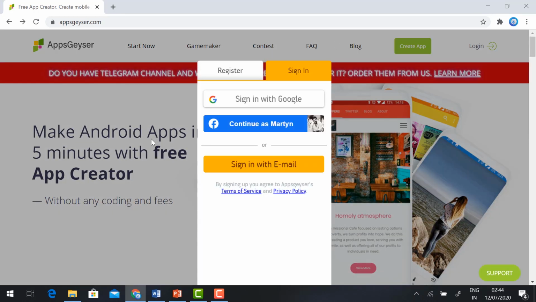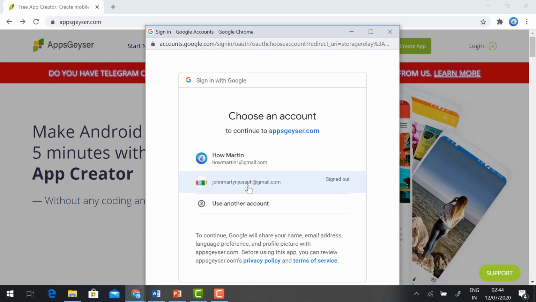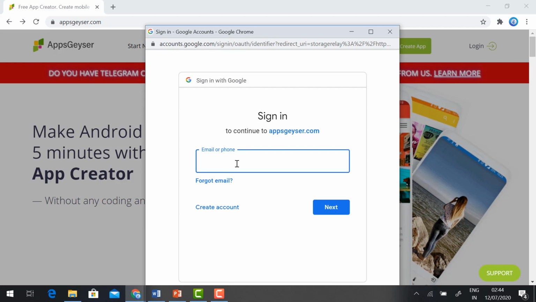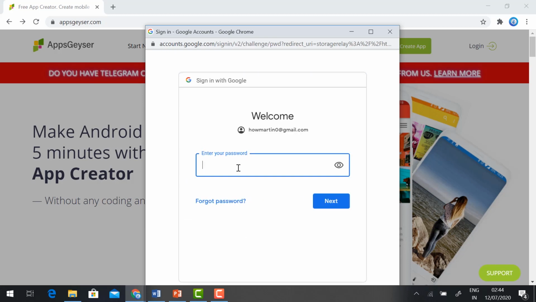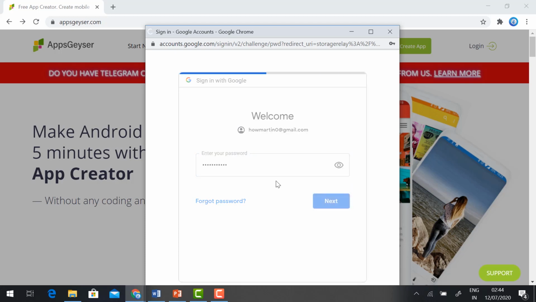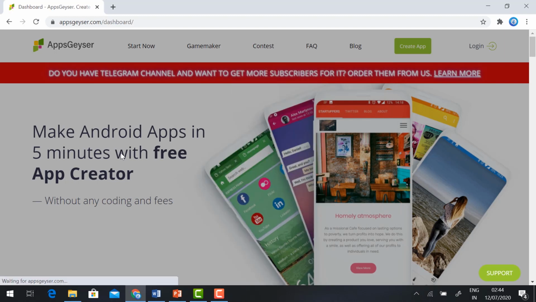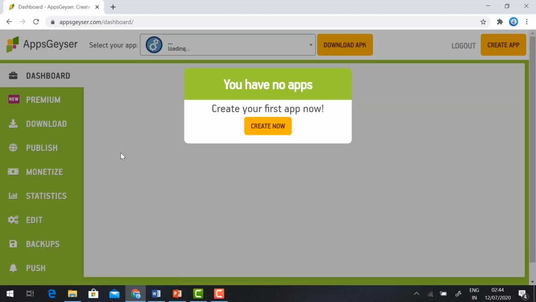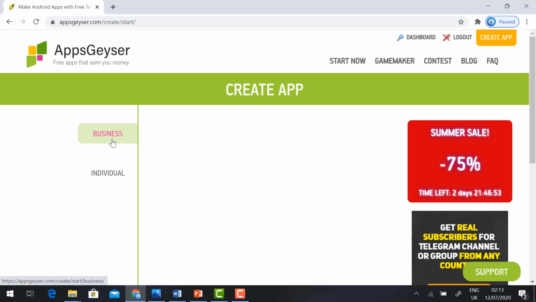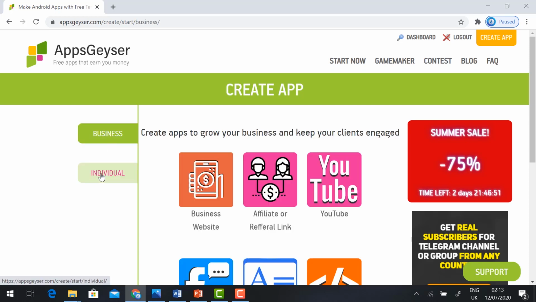Just click login and sign in with Google. Just click and give your email address and password. Give some password and create. Yes, you created your first app now. Create now. You will have two tabs: one is business, one is individual.